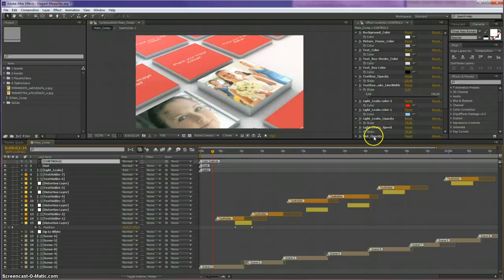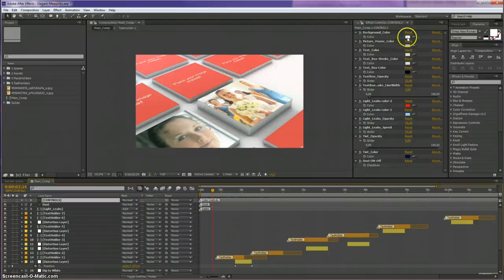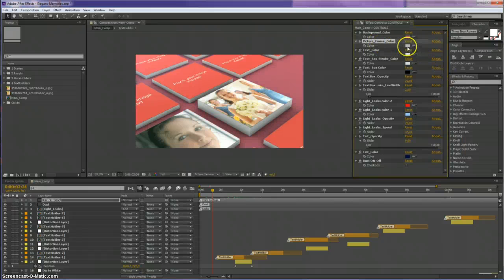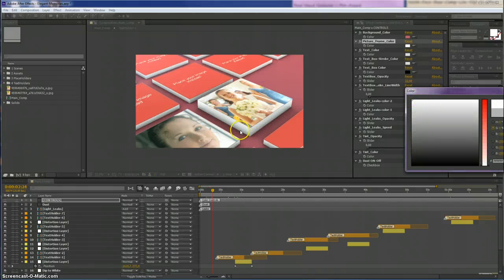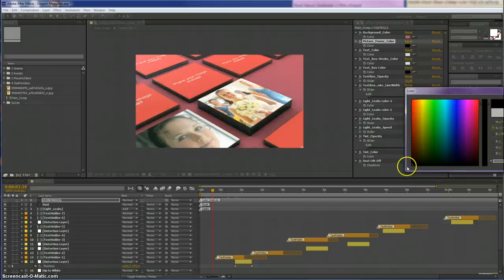Here, in the color controls layer, you have several options to affect your project. The first is the background color. Let's say you like to have a red background here. Okay. Second is the picture frame color here, where you can have it in whatever color you like. Let's say we make it black, let's say.